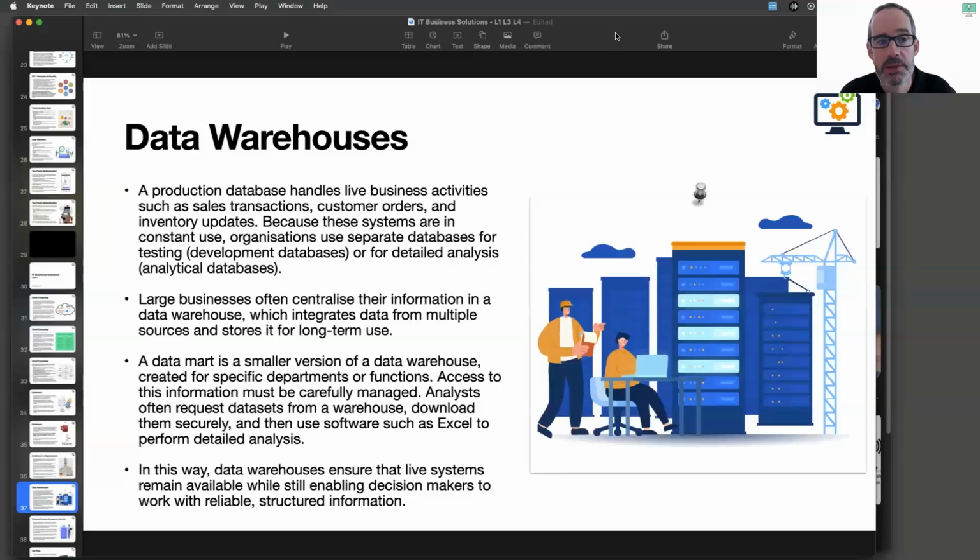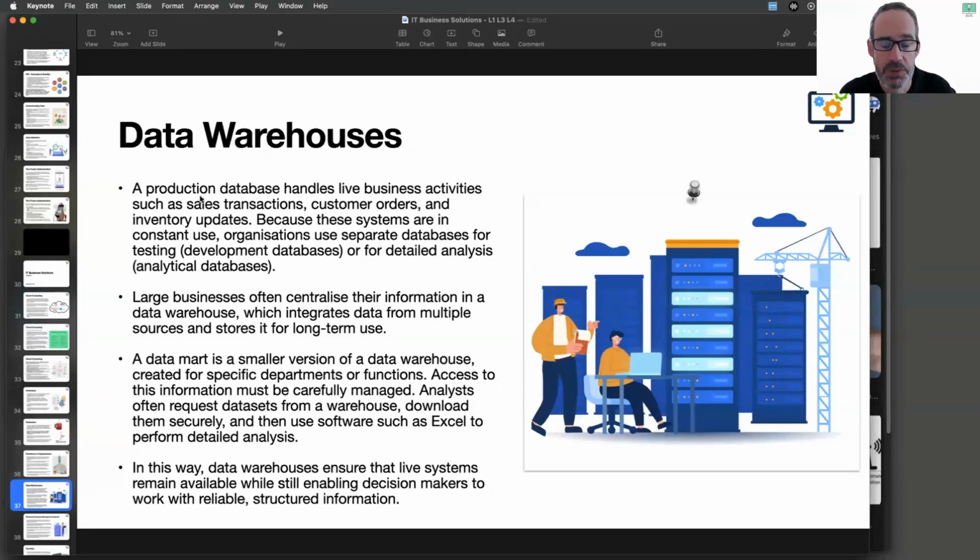Now you have data warehouses, which are a type of database, and a production database handles live business activities such as sales, customer orders, and inventory. But because these systems are in constant use, organizations often use separate databases for testing or for analysis. So you now don't have just one database, you have multiple databases based on the need.